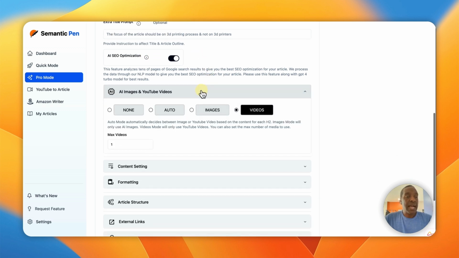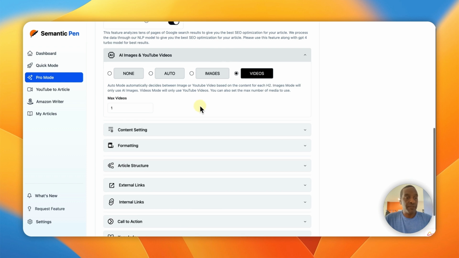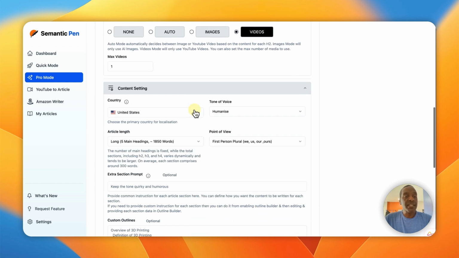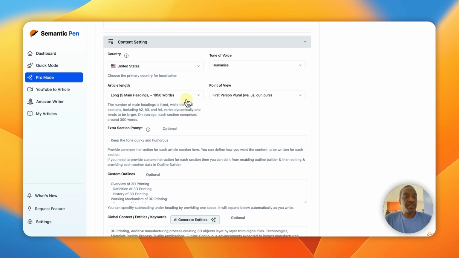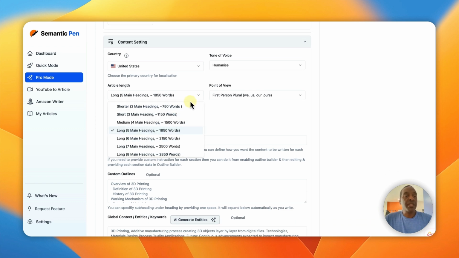It also has images and videos, which we looked at before in the quick mode. The content settings, which we also looked at in quick mode, are good because you can determine how big you want the article to be. I love using another tool with this tool, which is NeuronWriter. It helps me with my keyword research. It also helps me determine how big my article should be to be the top ranking result in Google. So this is great when you can choose the size of the article.